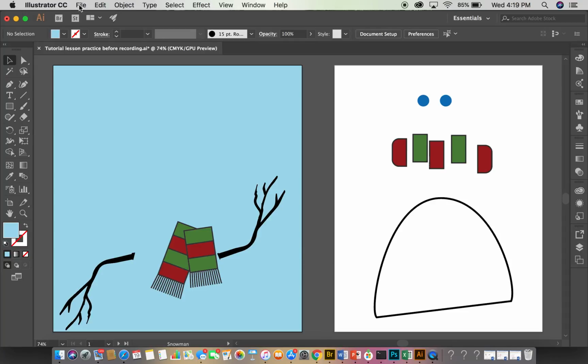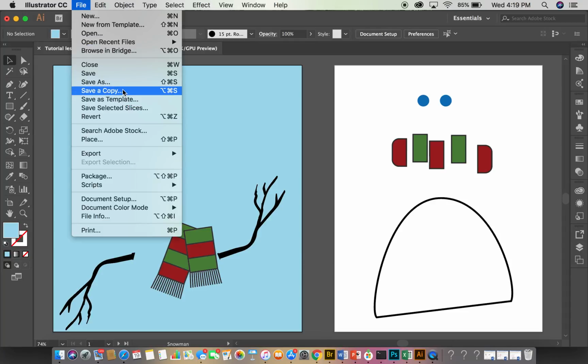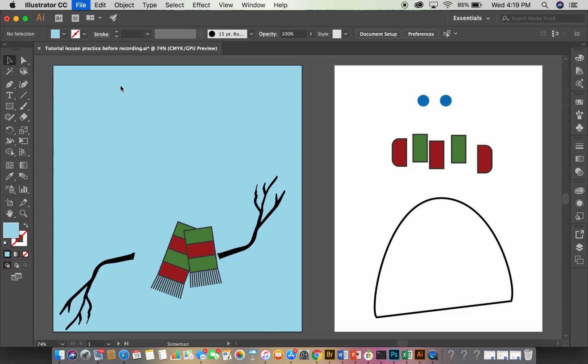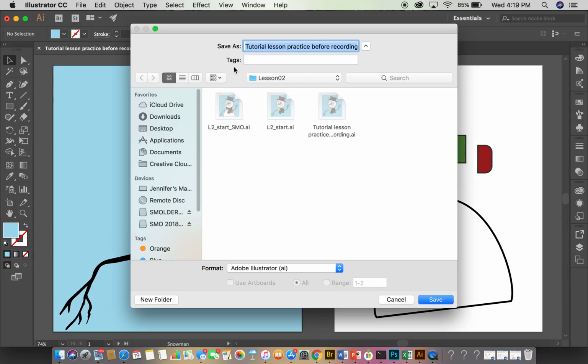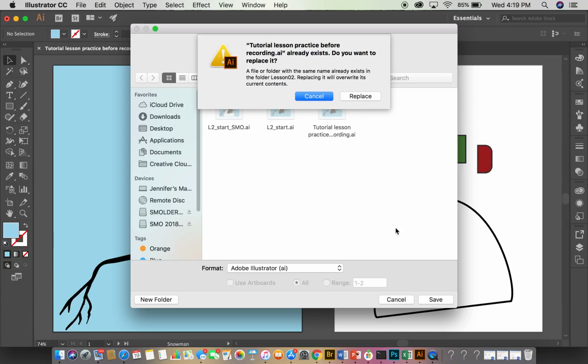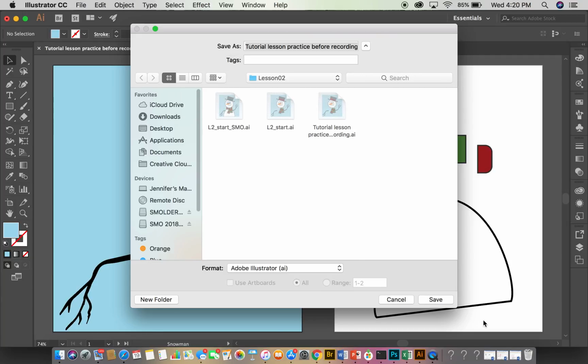No more snowman's head. I want you to File, Save As, and rename the file so that it's got your name in it. I have my little name up there. Yours should be lesson 02, and then your first name, and then save. And we will pick up from here with our next tutorial.